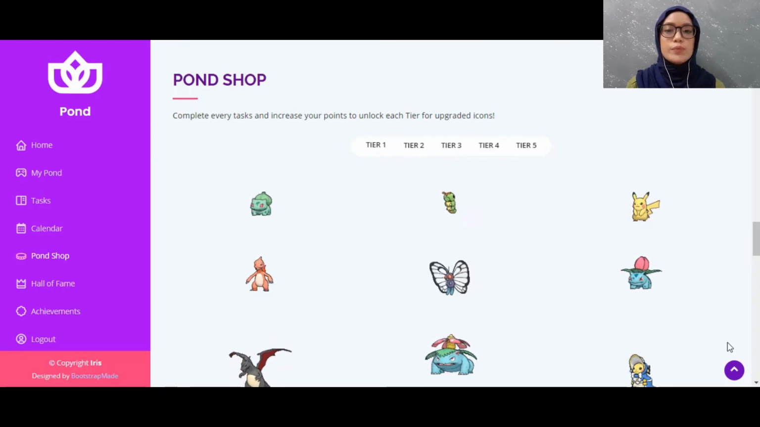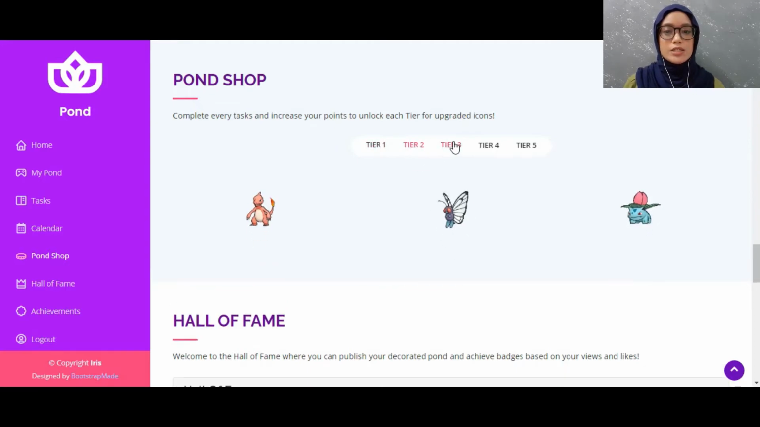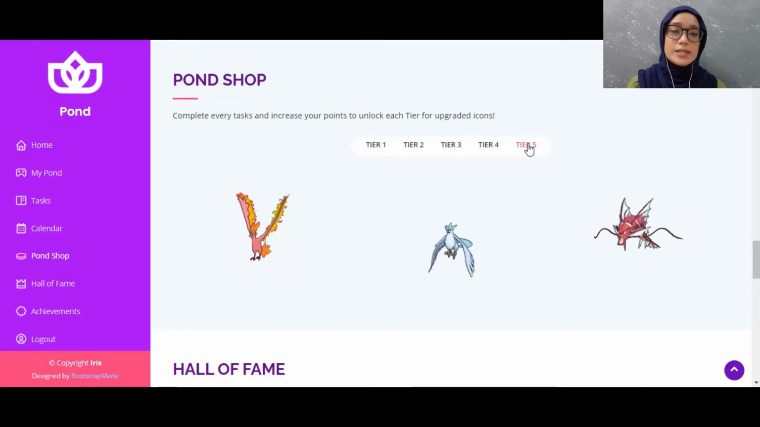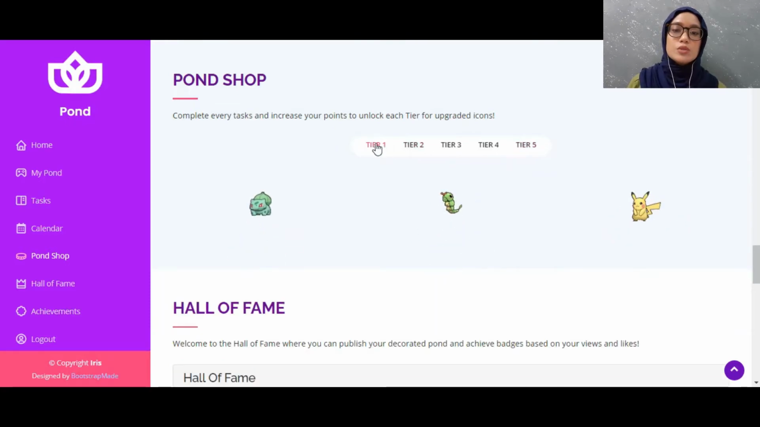In order to claim the items, the users have to unlock each tier, which is in Pawn Shop, there's tier 1, tier 2, tier 3, tier 4 and tier 5. And each tier has its own benchmark that needs to be achieved, which is for tier 1, the user has to unlock up to 100 points, and then tier 2 is to unlock 200 points, and so on and so forth until the 5th tier.